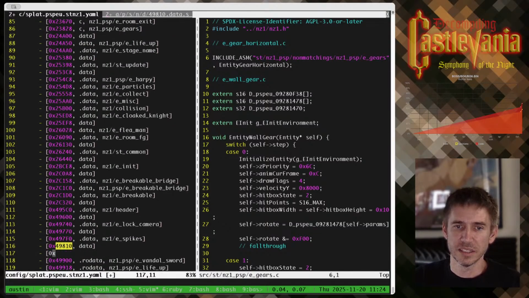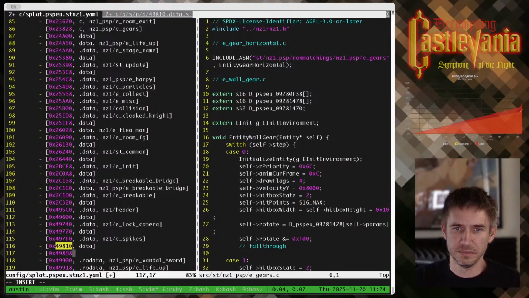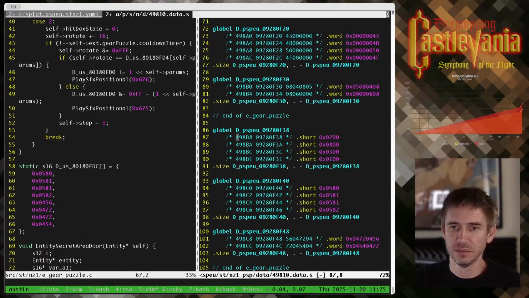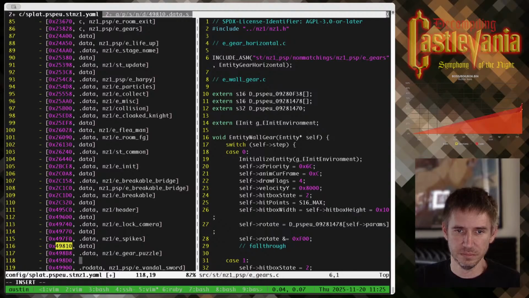So we'll make our data segments. And these are going to be .data right away because I'm just going to use the PlayStation files. So this is going to come from NZ1 E gear puzzle, and it's going to go through 498DO. And we don't know what this is yet, so we'll just leave it like that.